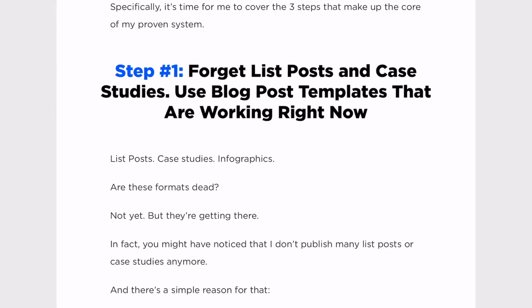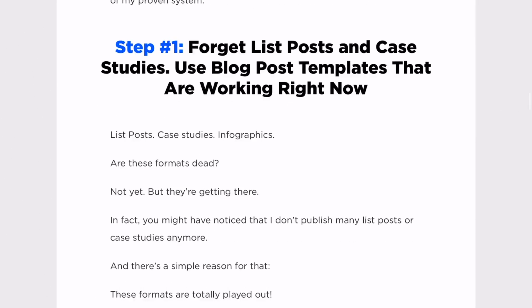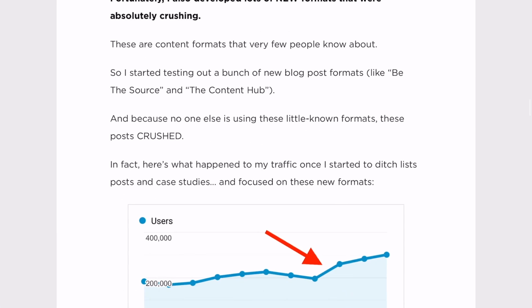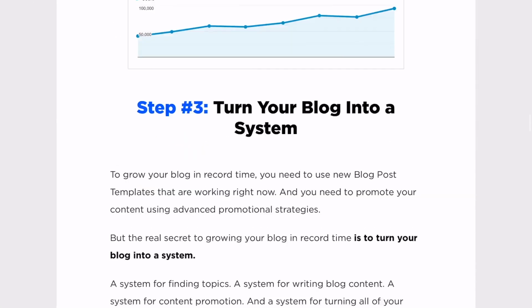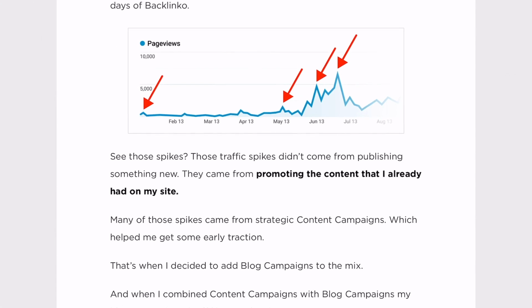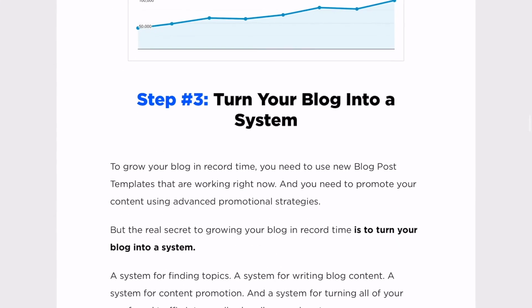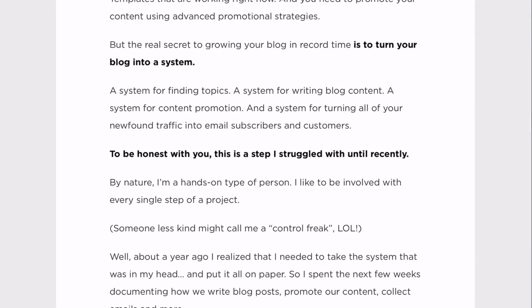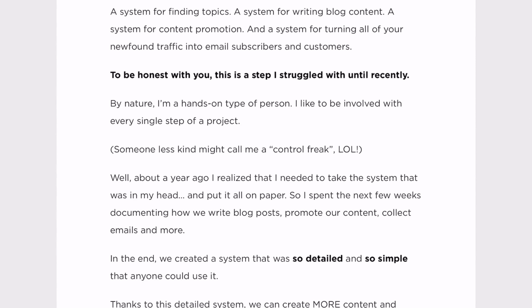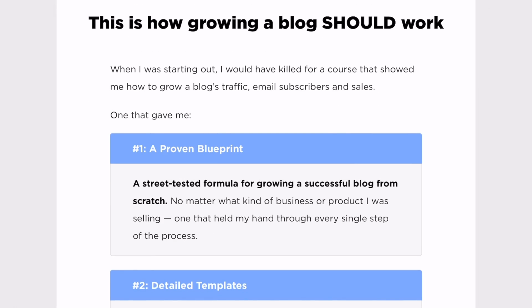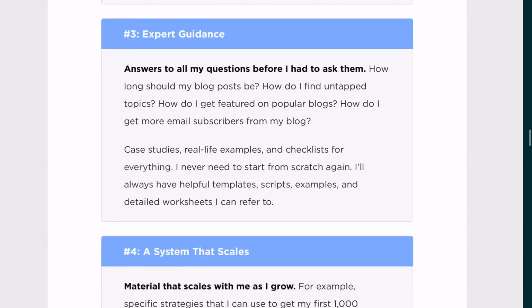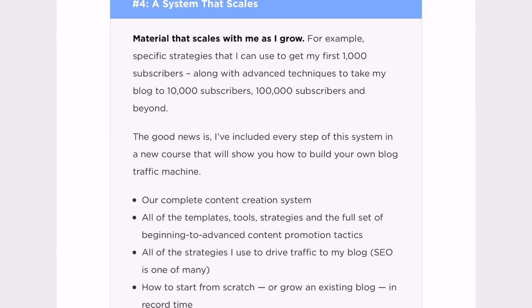Step number 1 is you have to use specific blog post templates. Step number 2 is that you have to promote every single blog post. And as you can see, he's always backing up his claims with screenshots. And step number 3 is that you have to turn your blog into a system. And again, as you can see here, we have a touch of humor. Again, another screenshot. And right now he's going to start introducing what he's actually going to offer you inside the course: a proven blueprint with detailed templates, with expert guidance, with also a system that scales.